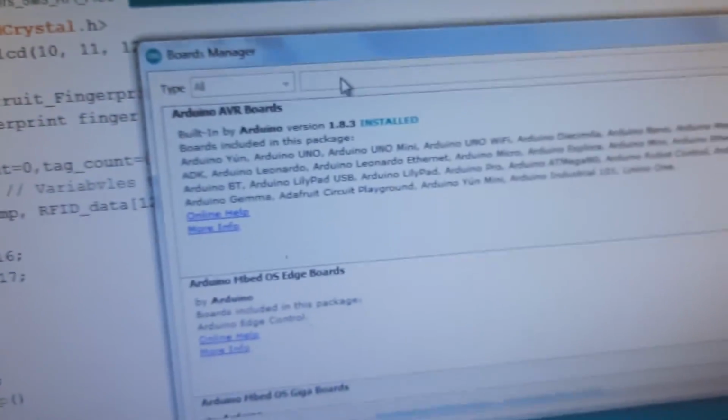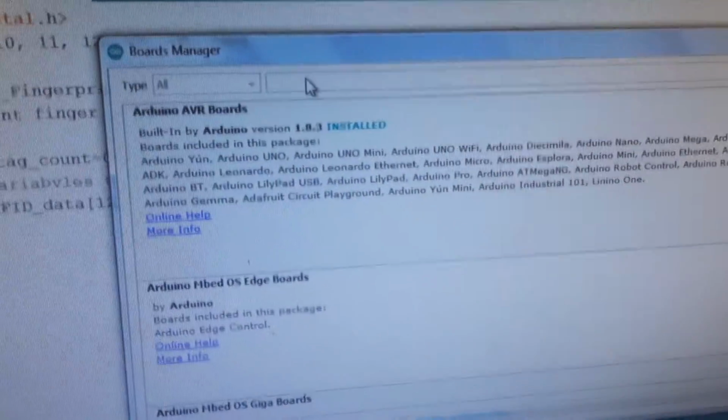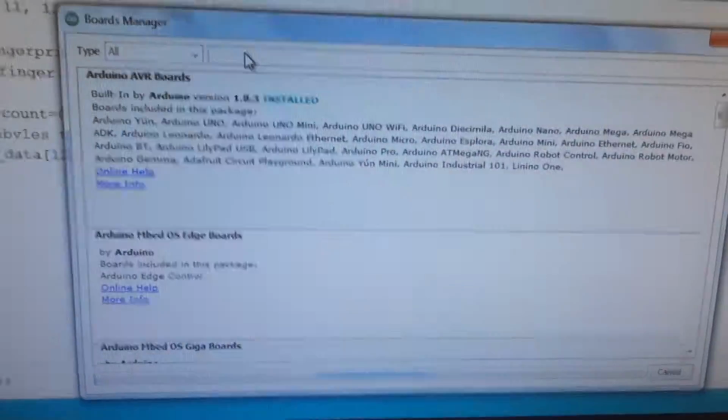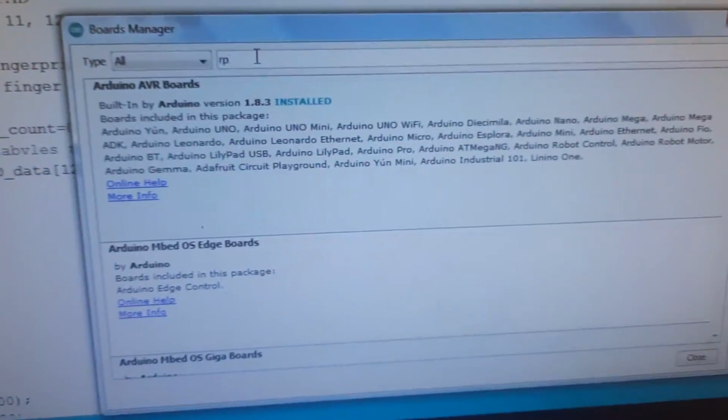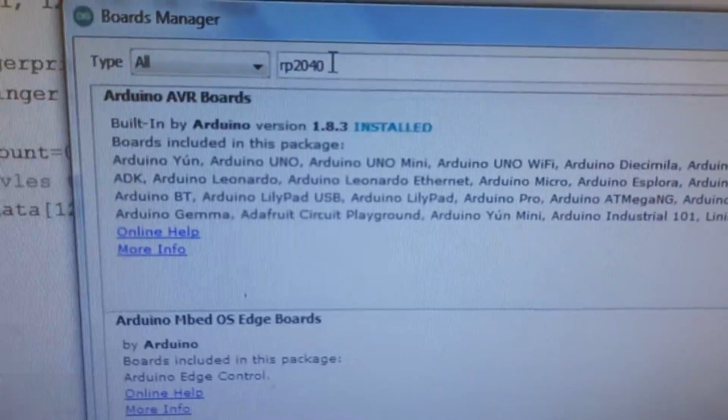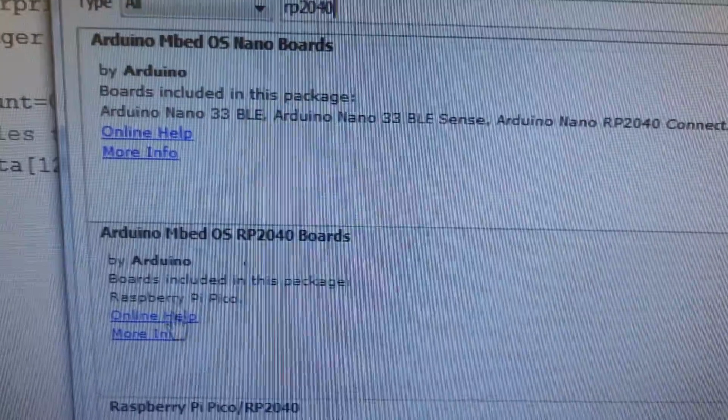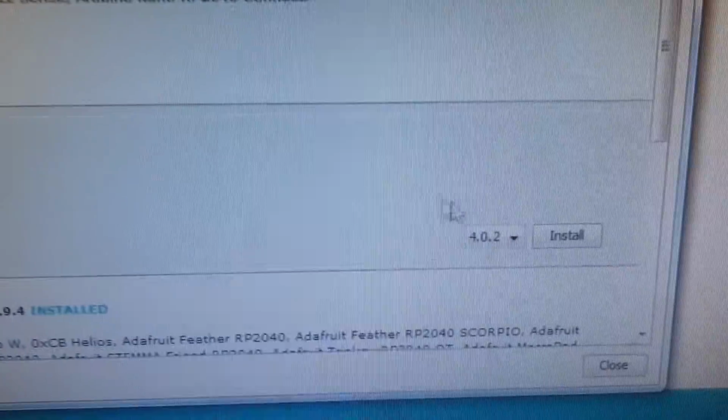So here you can type RP2040. Okay, it will come and you can install it. Okay, it is already installed.